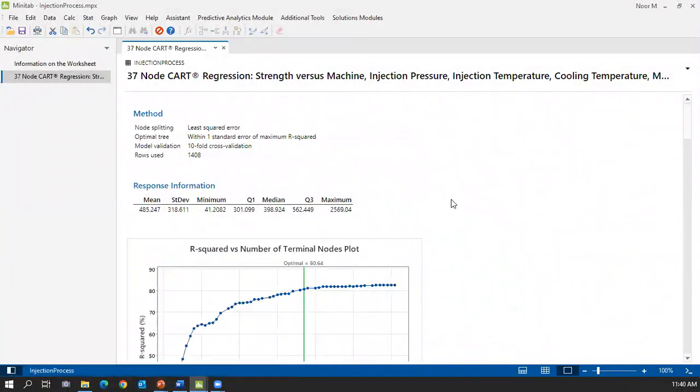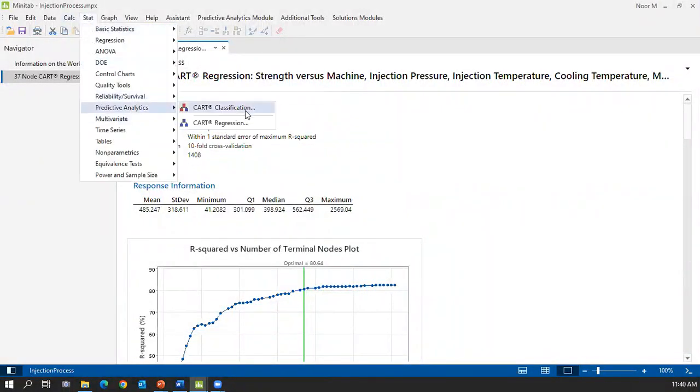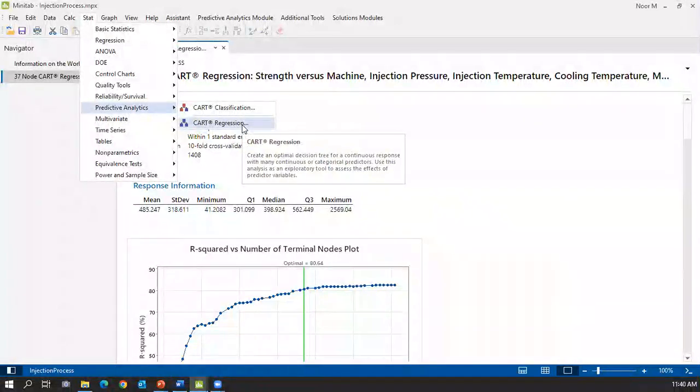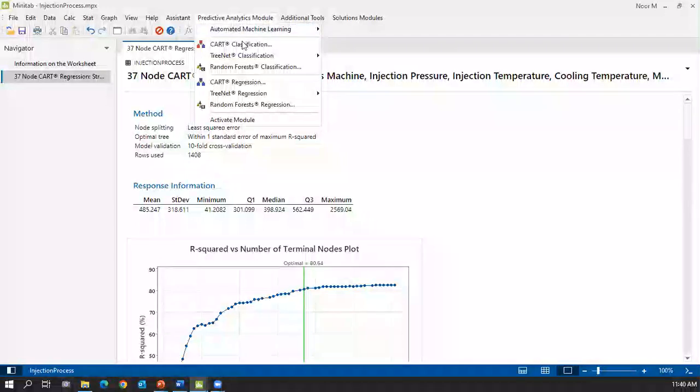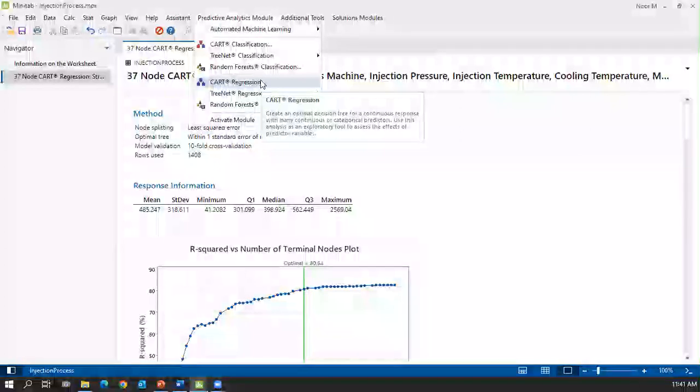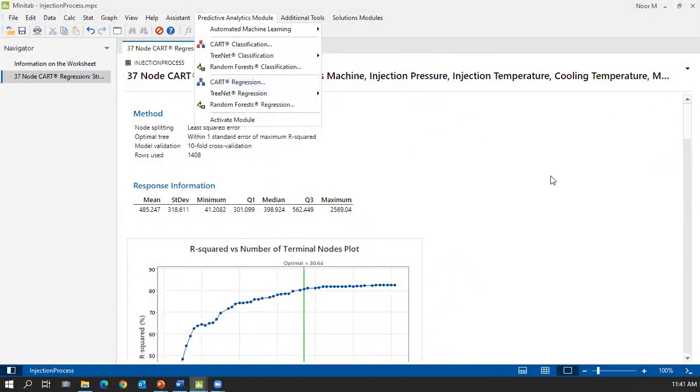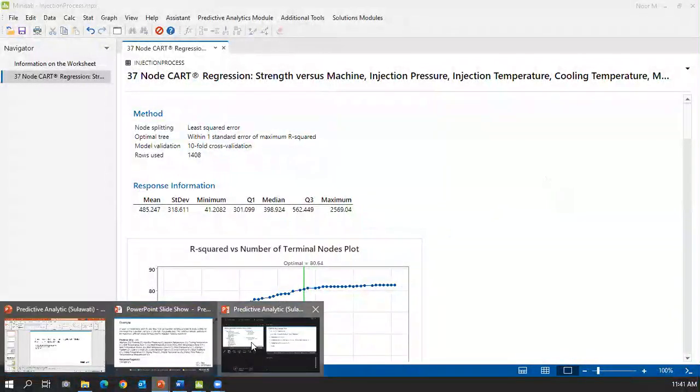Okay, so hopefully you are clear on how to run and how to interpret the CART. Go to Start, go to Predictive Analytics, go to Regression. Why regression? Because our output is a numerical value. We have two ways. After this, in the Predictive Analytics module, you can go for the CART regression. The result is always the same, just a different menu only. So I think I'll proceed with this one.